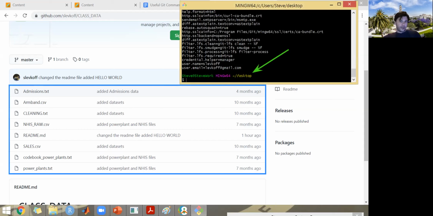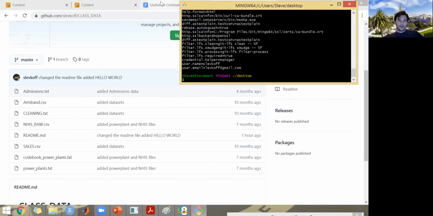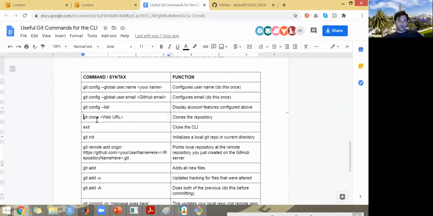Now, our intermediate goal is I want all of these files in the blue box. I want all these files here to be imported locally onto my computer. So what I'm going to do next is run a new command. Again, I'm going to go back to this useful commands. We're going to run the git clone command here.